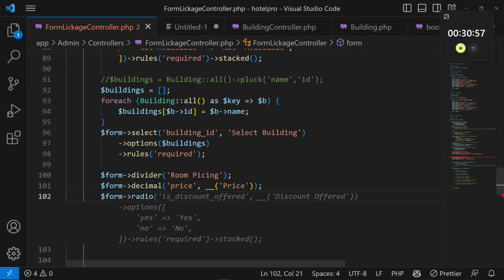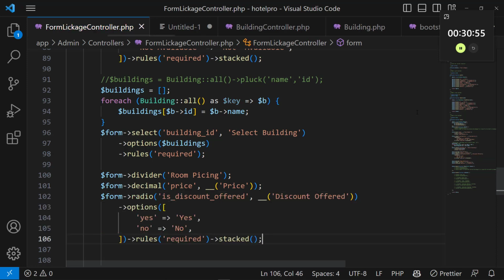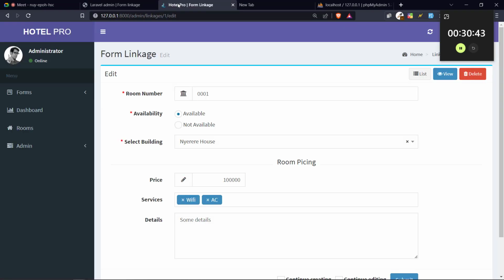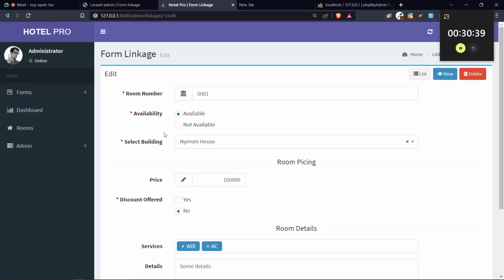I think you can see it. You say, is discount offered? Then you have a yes or no. You see, the options are yes or no. So if you come here and refresh, you'll see is discount offered. You have a yes and a no.